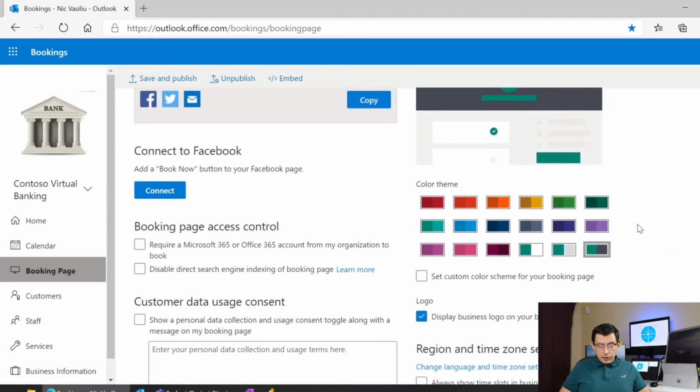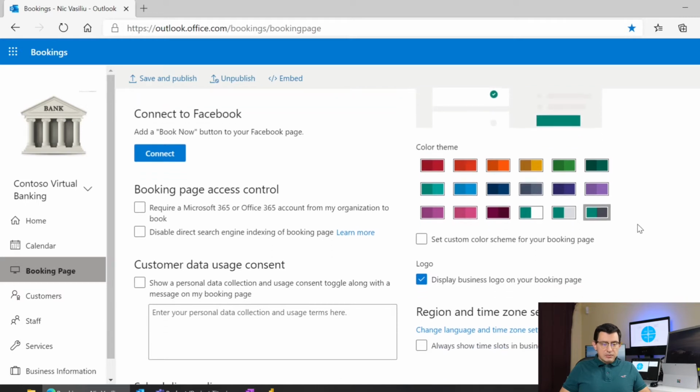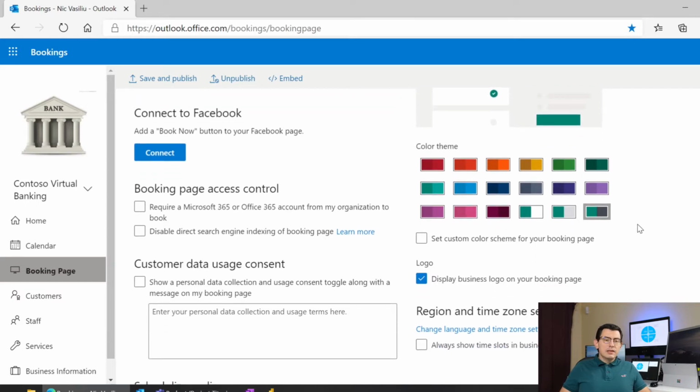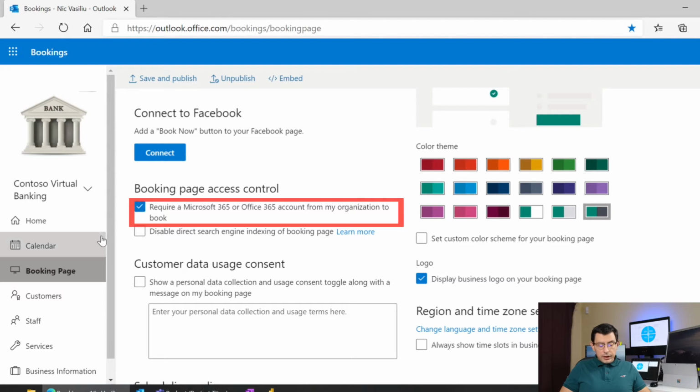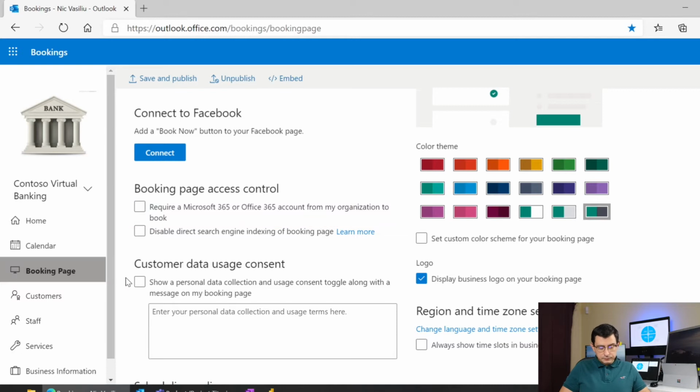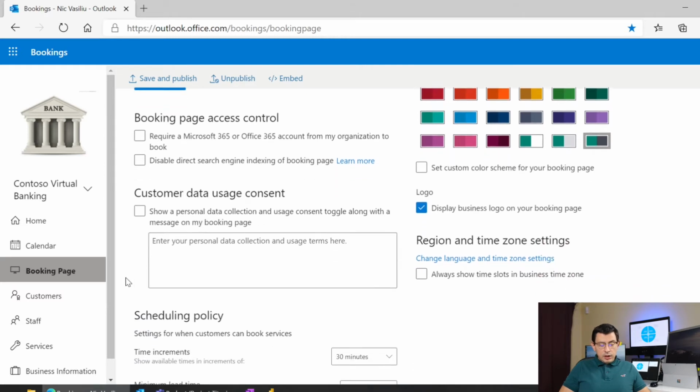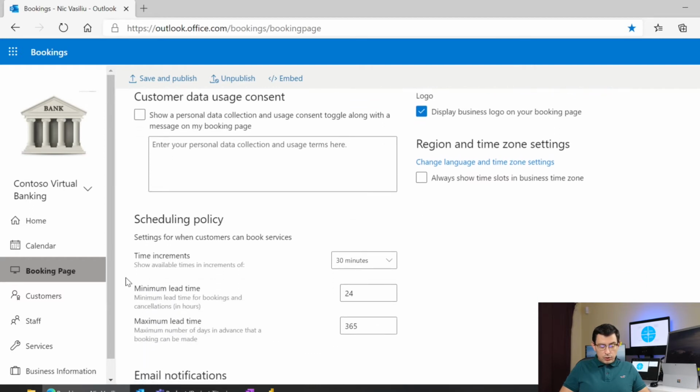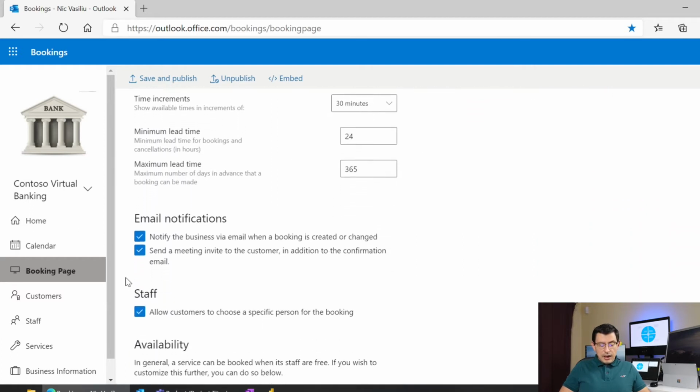You can set the color, you can set the logo, the time zone, and also you can decide if you want to make the calendar available for external customers or only for internal employees by ticking the box require a Microsoft 365 or Office 365 account from my organization to book. There are different other options that you can set here. Disabling direct search engine indexing, being able to set some text for data usage consent, scheduling policies, notifications, and staff availability.